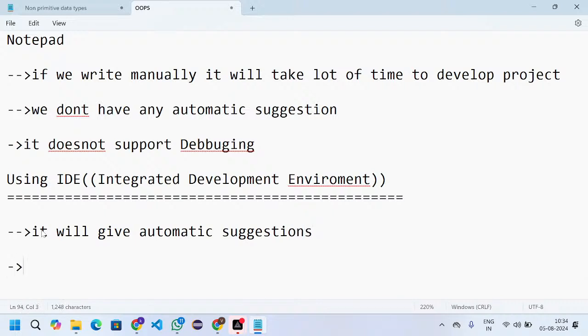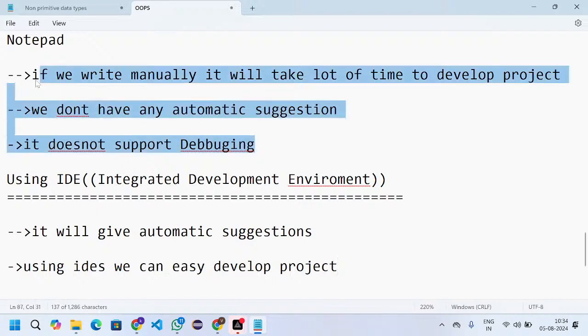The next thing is, using IDEs we can easily develop the project. If you go the Notepad approach, it will take a lot of time. The main method and the class structure, everything you have to write from the scratch, right? So the project will take a lot of time.